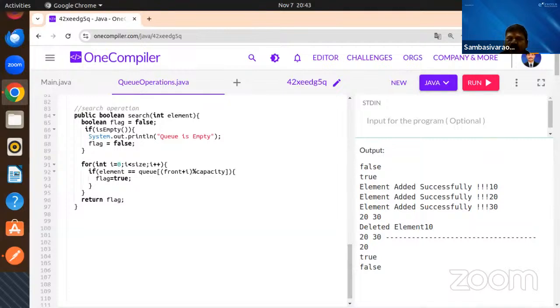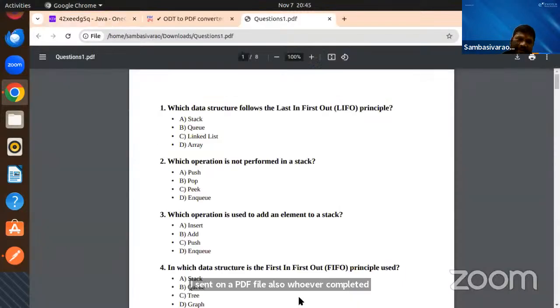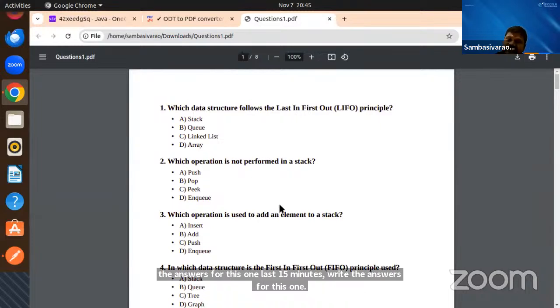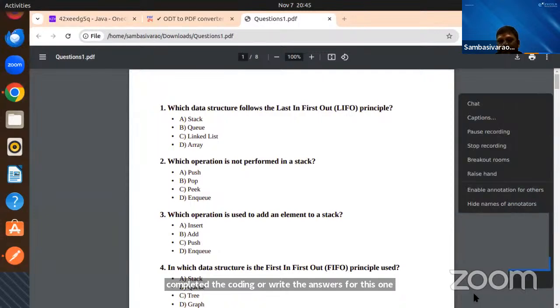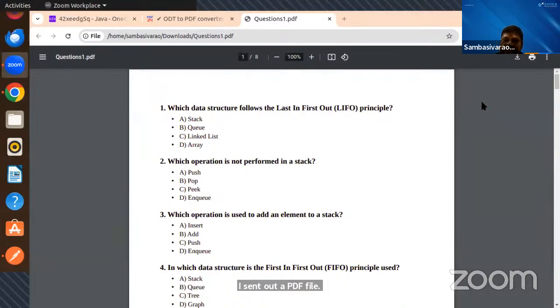I sent one PDF file also. Whoever completed the coding, in the last 15 minutes, write the answers for this one. I already sent the PDF file. Please go through the PDF file and write the answers for this one.